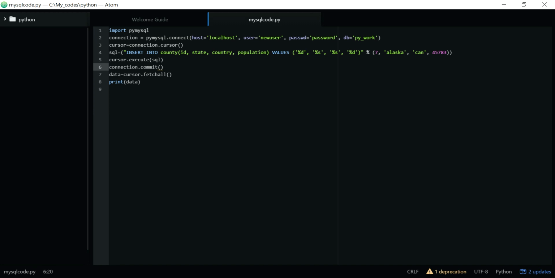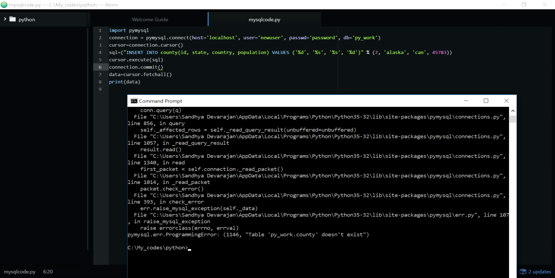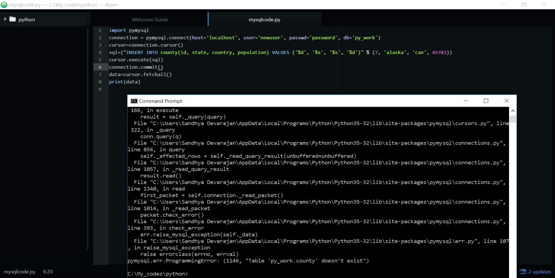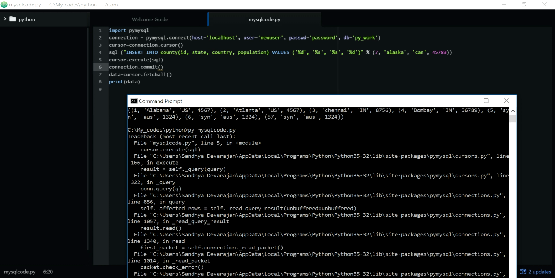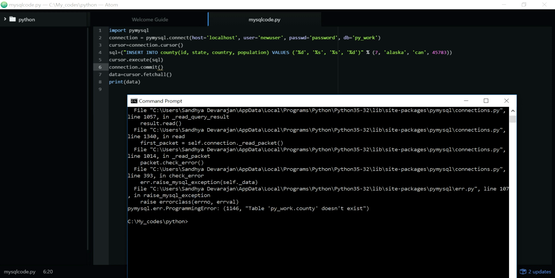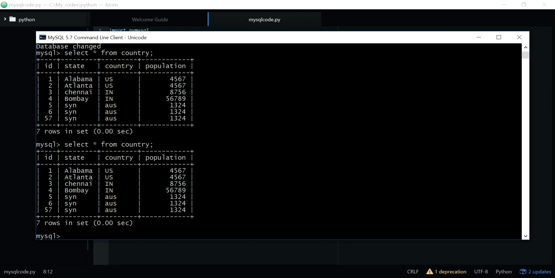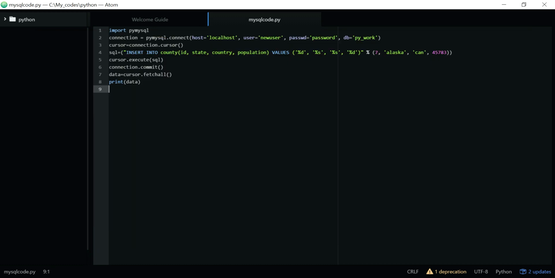I'm just saving the code. Let's run this. We got a traceback error. So let's see on our MySQL. So the problem is here I have given the wrong table name. Okay, I guess now it will work.